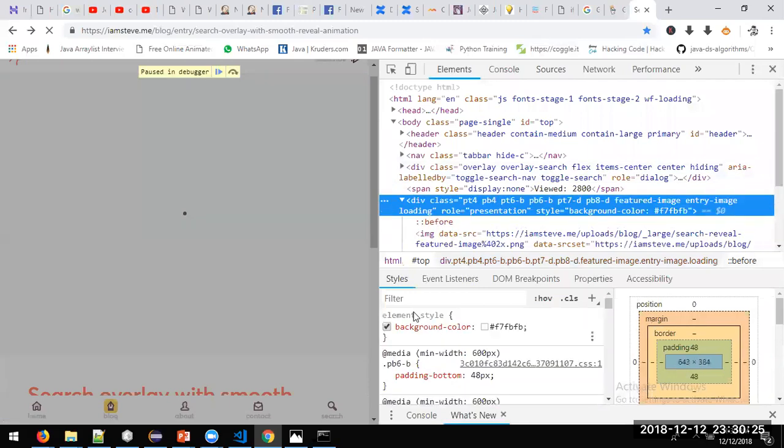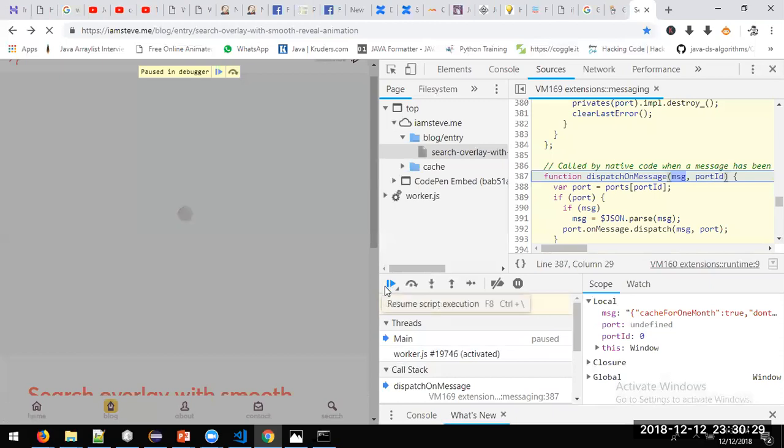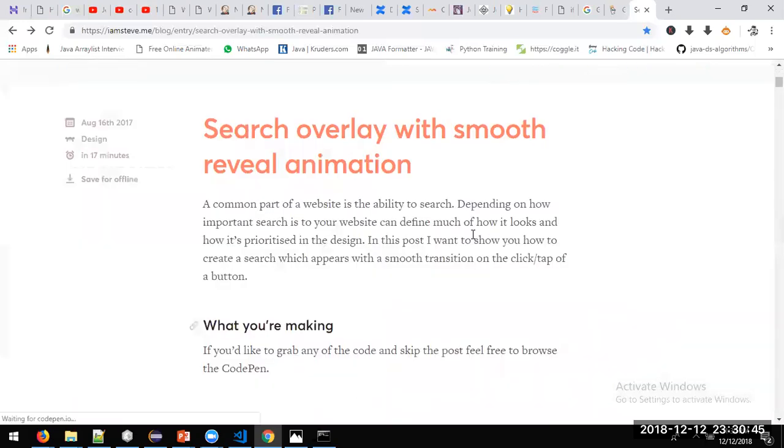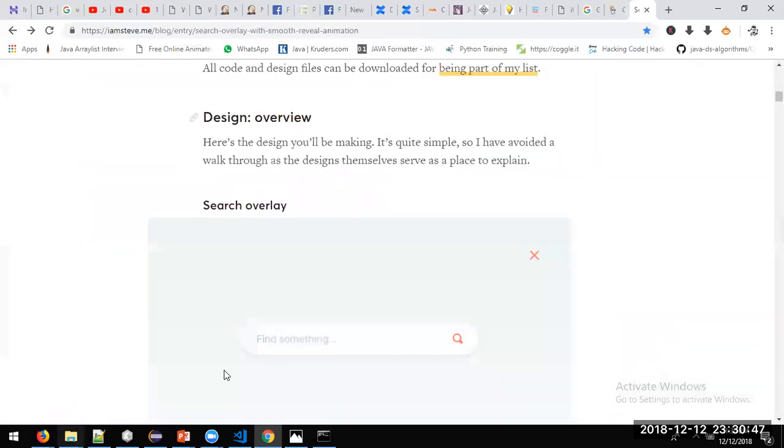For this purpose you can use pause script. It will give you a step over if you press F10. This will be useful when you are dealing with fluctuating data, otherwise it will not be useful. Just remember that one.